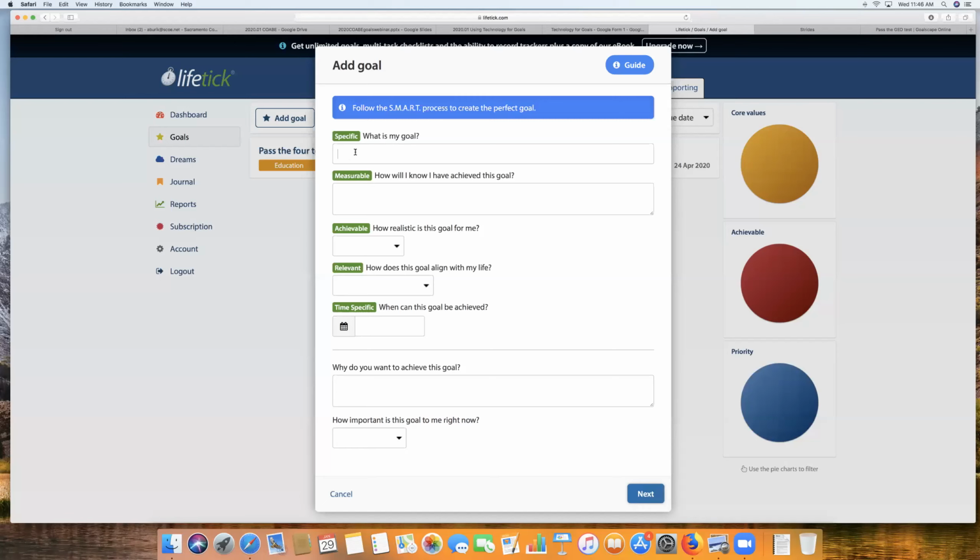So let's say we make it a lot more specific, right? So pass the social studies test, for example. Again, how will I know that when I've achieved this? So maybe I have a due date scheduled in a month's time or something like that. So I will pass the test in 1 month. Achievable, how realistic is the goal for me? So maybe I'm starting with social studies because it tends to be an easier test than math and language arts. So maybe for me, it's a pretty doable thing.